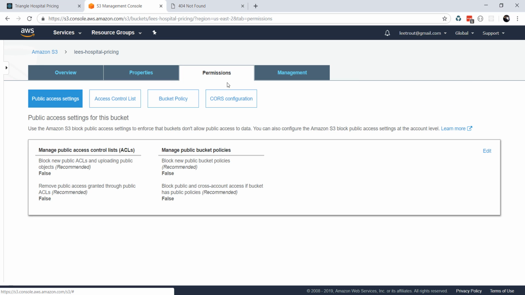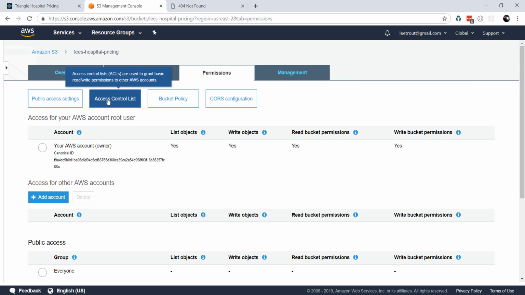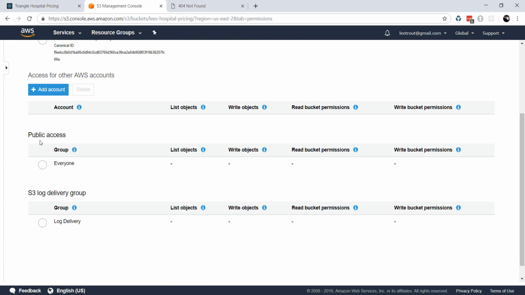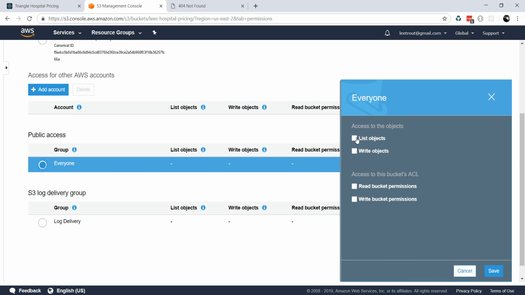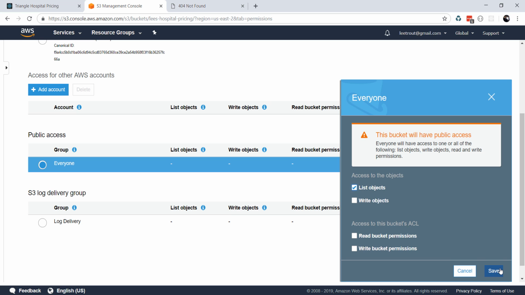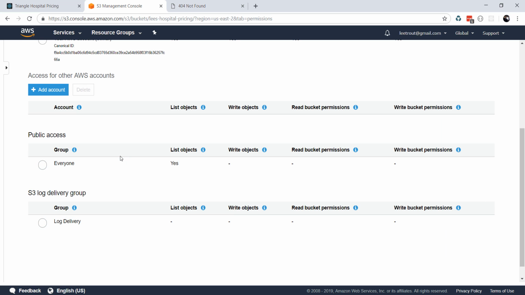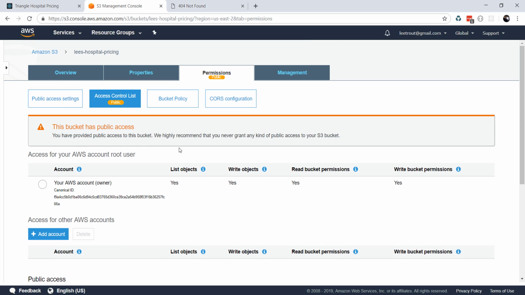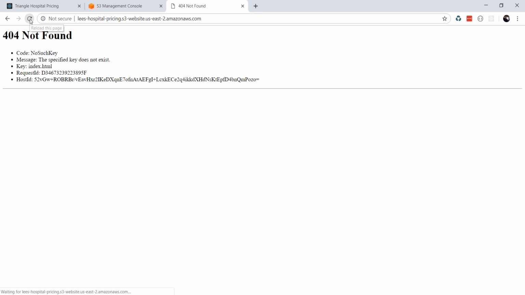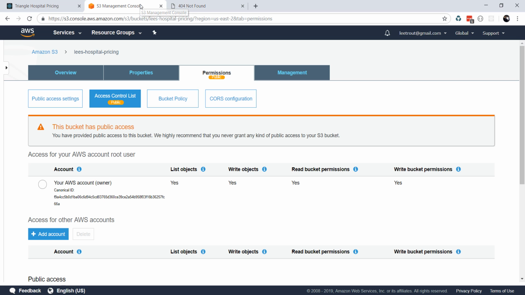We want to go to permissions. We want to click on access control list. And notice here there's public access, group everyone. Let's click on that and let everyone list objects and hit save. And so at this point, everyone in public access can now list the objects of our bucket. And so that's useful for our website hosting. So we'll come over here, refresh the page. So we still get this 404 not found because we haven't actually put any content in our bucket.